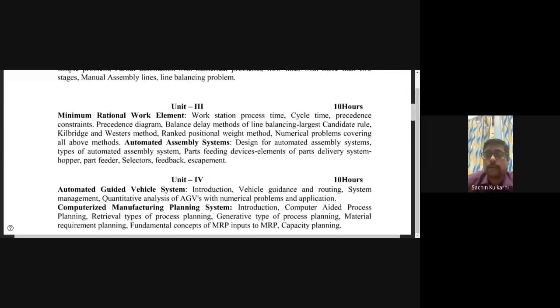In this you will find inline configuration, rotary configuration, and other configurations, like directly feeding the part to the station. Those things you will see in this part, along with part delivery at workstations. In this chapter you require the hopper, part feeder, selectors, feed track, escapement and placement devices, and some applications of this part and some partial automation.